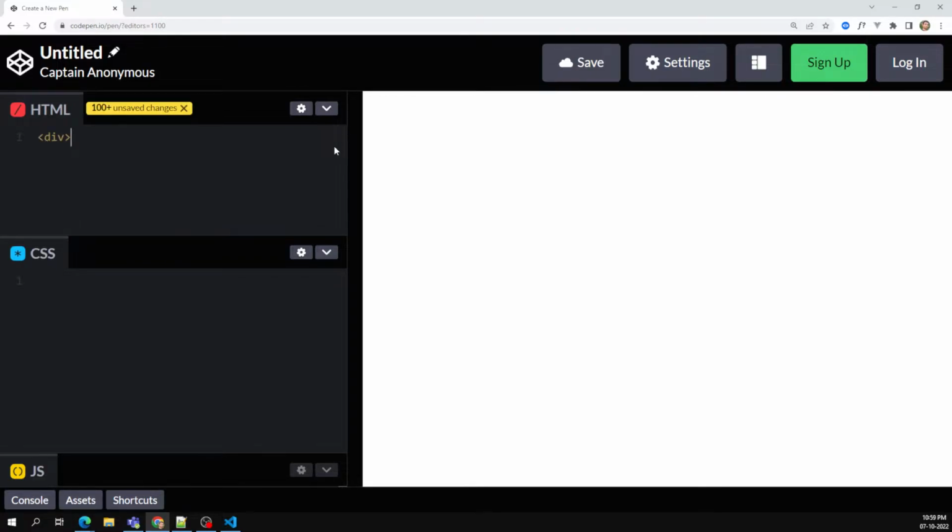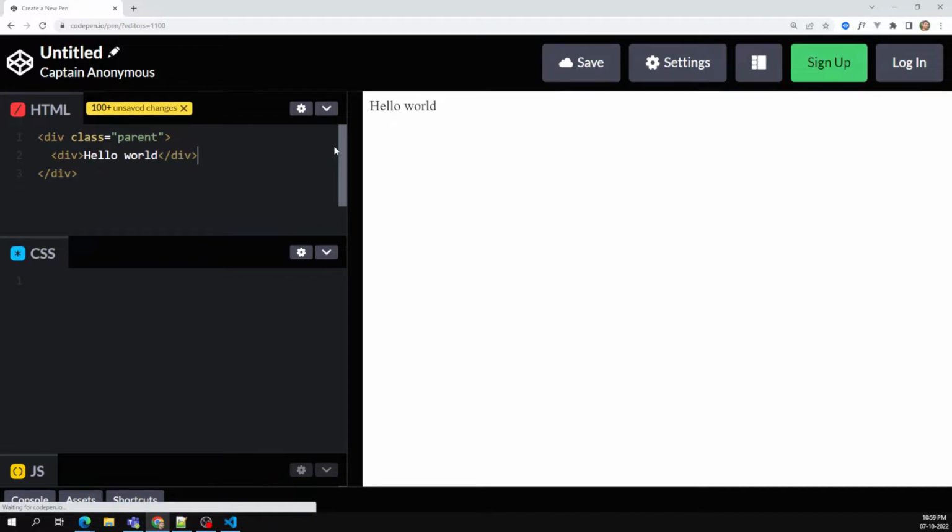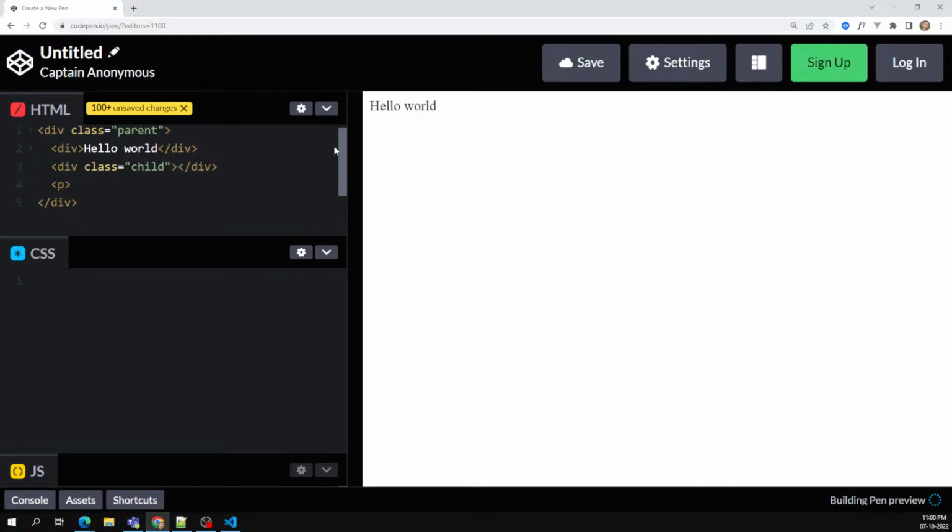Here I have a div with class equal to parent, and this is the parent. In this parent we'll have elements, something like a div element with hello world. And the same example, I am taking a div with class equal to child, and I can close this div. And here I have a paragraph: hello world, this is a paragraph. This is some random data I am writing. So this is what we have.